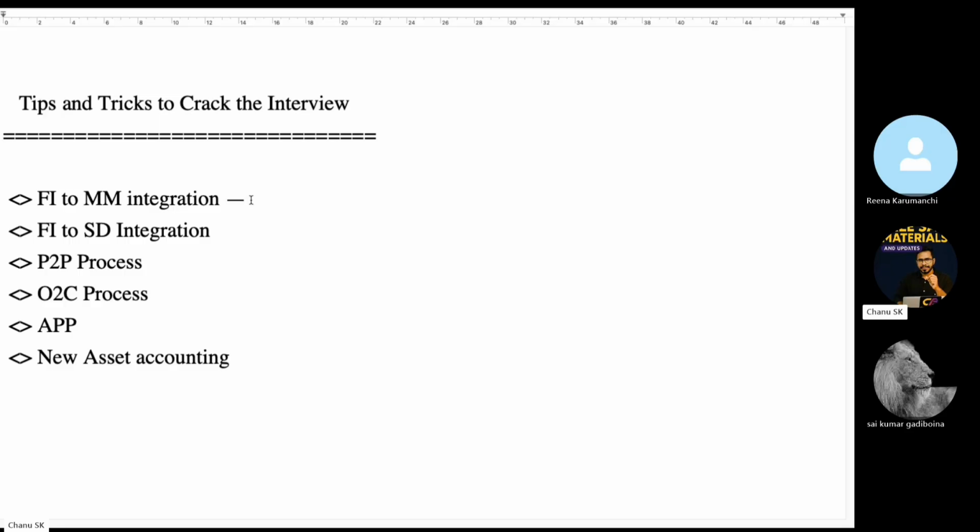Those lists are very important for the interview level. And you need to prepare the journal entries as well. Got my point? Yes, sir. So first you need to prepare very important factors like valuation class.